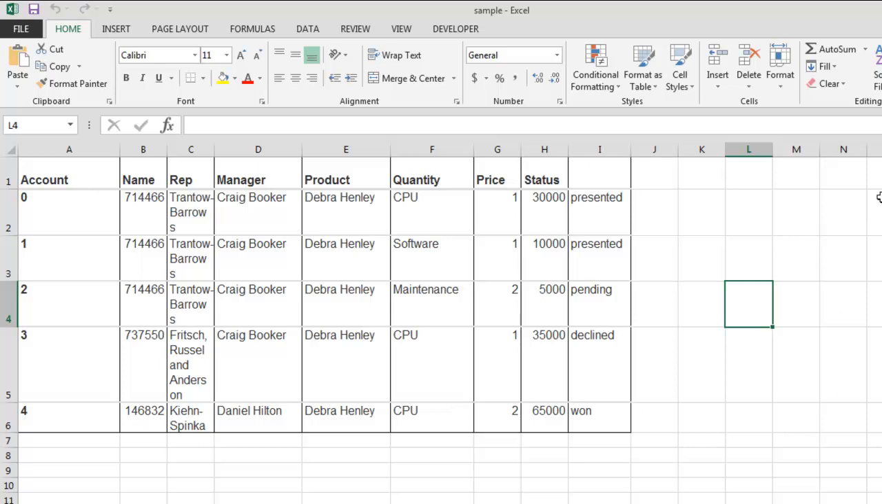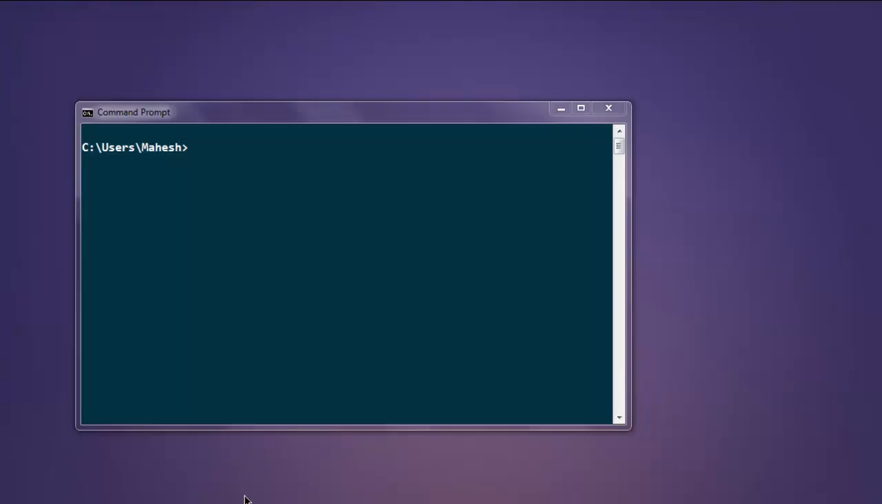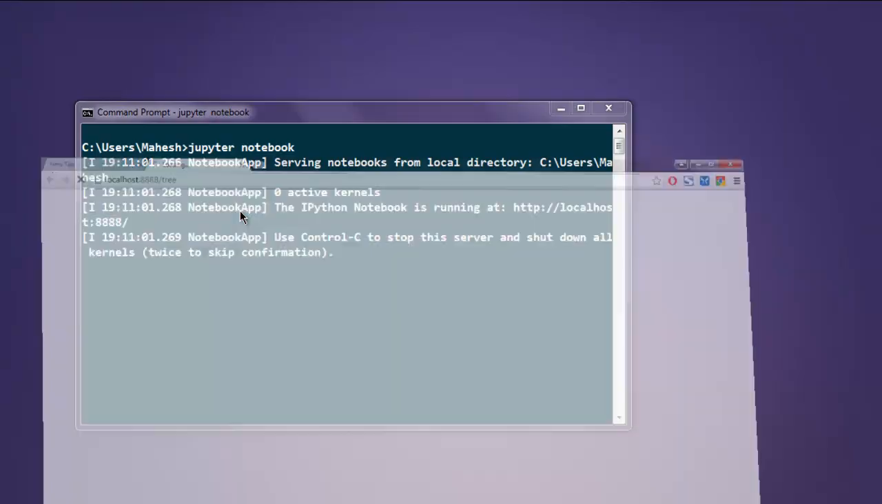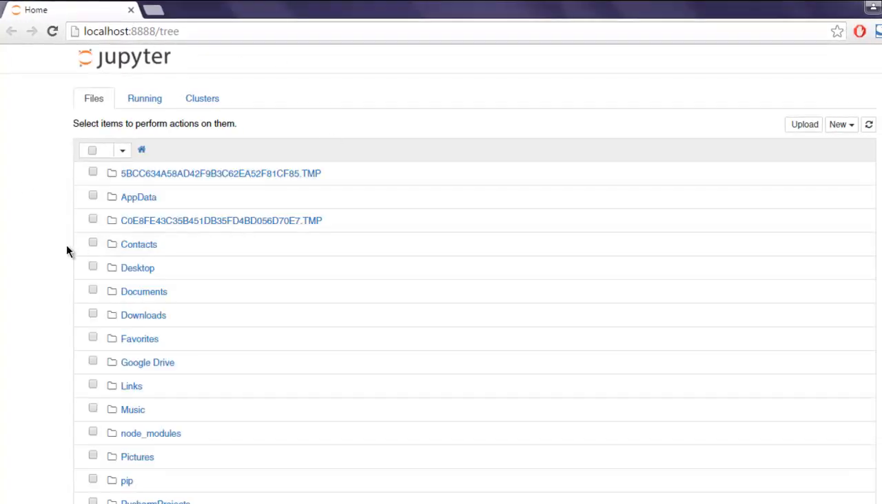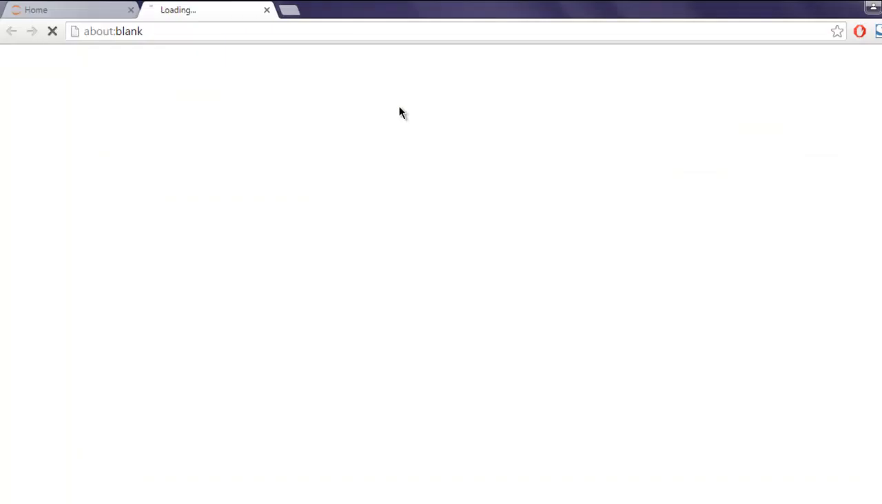Okay. So I'm going to close the document and open command prompt and then create an IPython instance by typing jupyter notebook. This should open IPython in the default browser. In my case, that is Chrome. Now once IPython is open, select new Python 3 notebook.